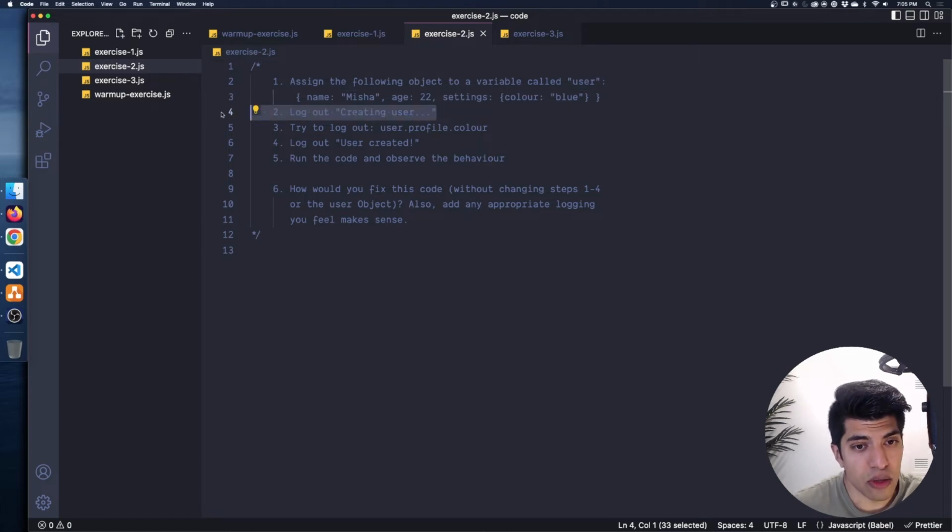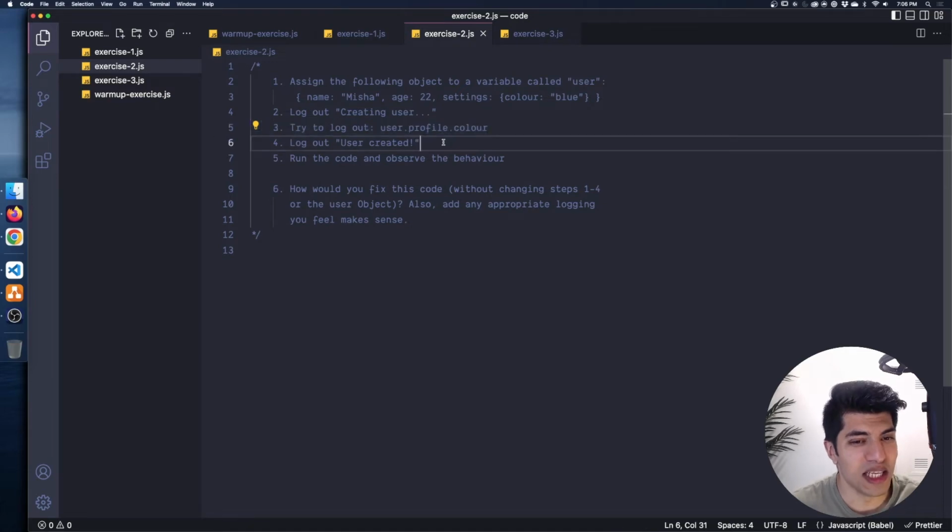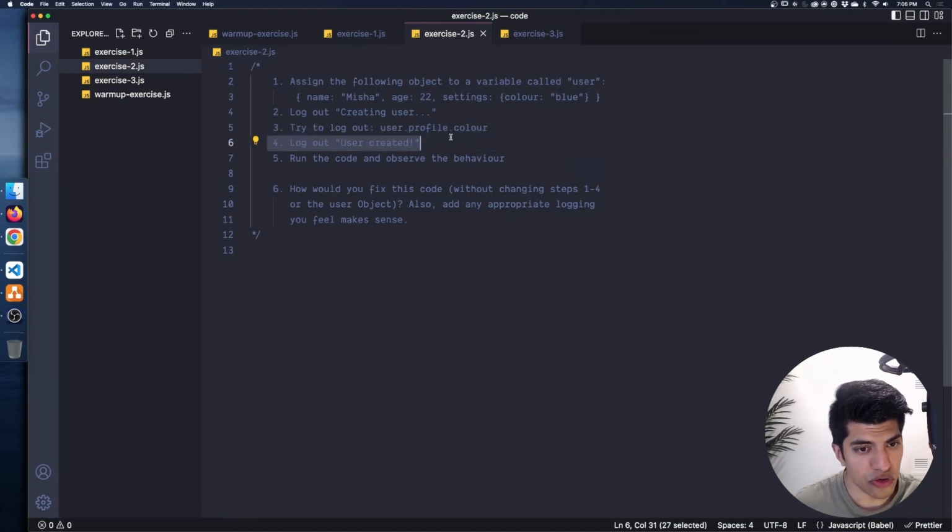Then we want to log out creating user. We want to try to log out this particular combination of property access. So we want to grab the user object, then the profile, then the color, okay? And if you look at this closely, you might be able to see the issue. We then want to log out user created, want to run the code and see what happens, right?